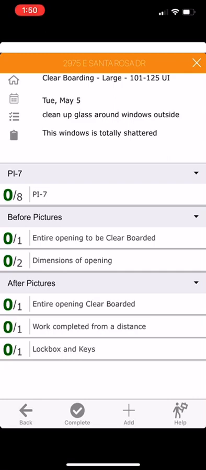You can see at the top of the screen, we can see the address. We can see that we're doing a large clearboarding, which is 101 to 125 united inches. If the comment line that we saw on the prior screen was longer than the field would allow, all of that will show up over here on this screen. So any comments you'll see all on this screen.